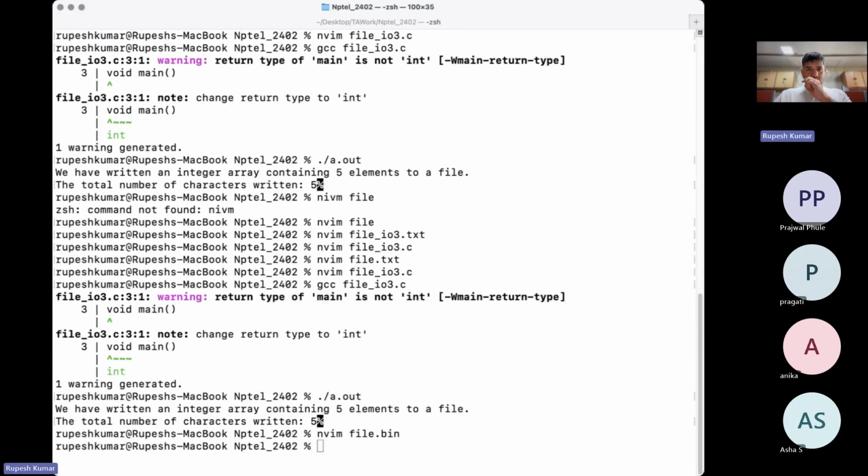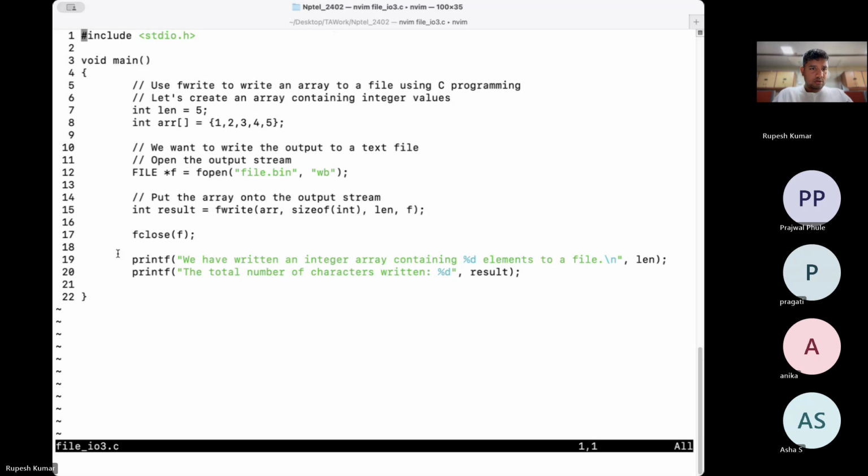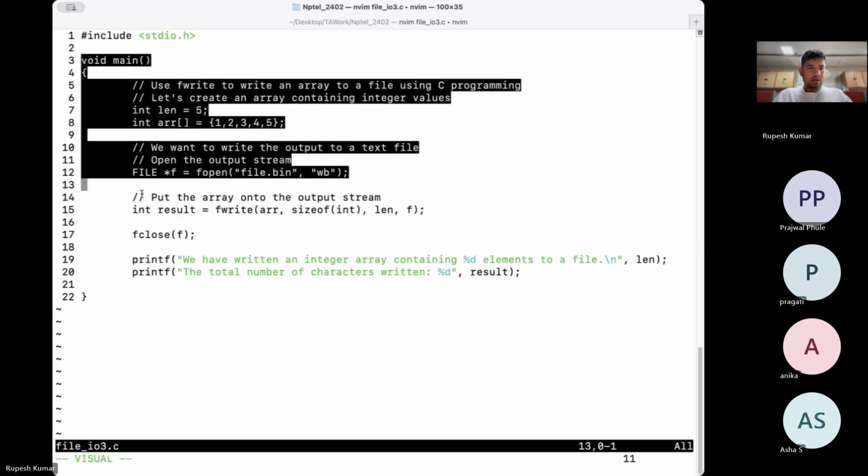So it seems like I'm making some mistake in using the fwrite function, but documentation says this is the syntax. So do you guys know what I'm missing here? Anyone, can you help me? Anyone?